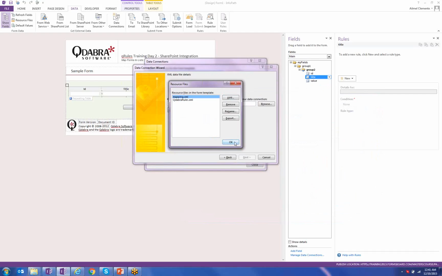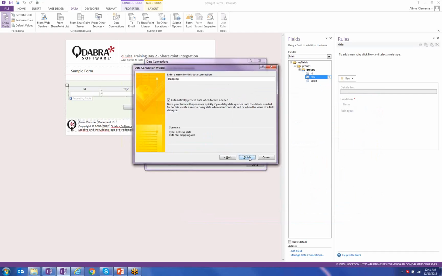So now that's in my resource files, and I'm going to keep clicking next, keep this box checked so that we don't need to call it. It's going to automatically load, and we're going to keep the name of this data connection mapping.